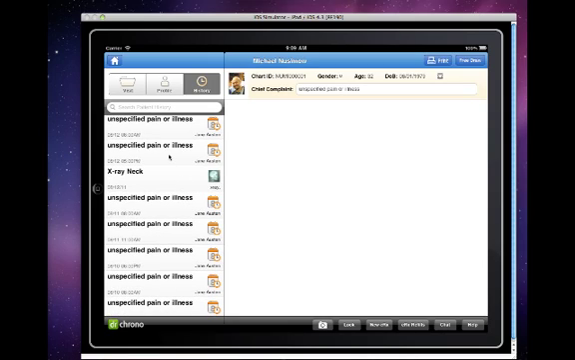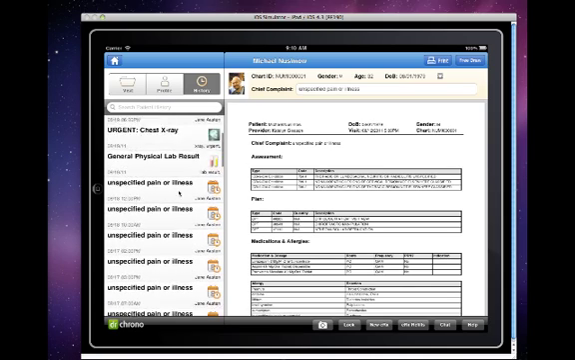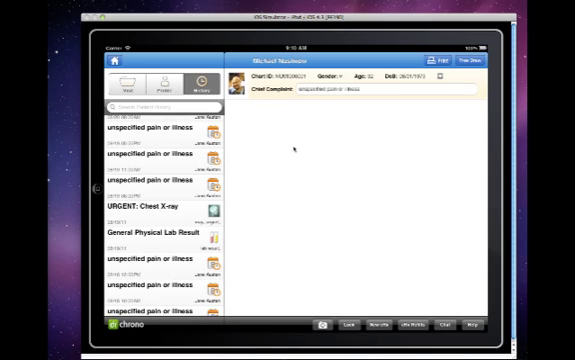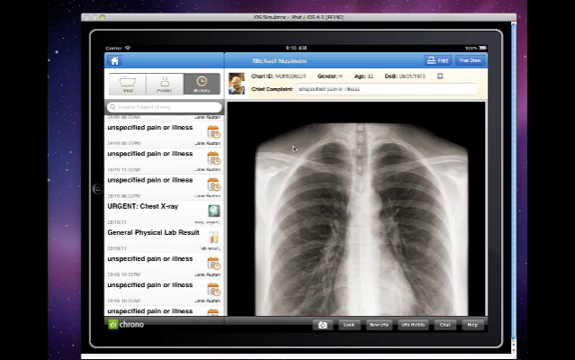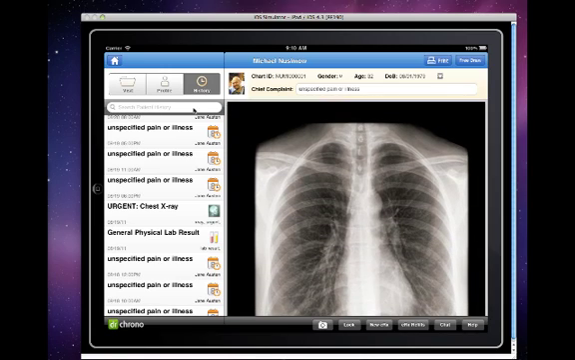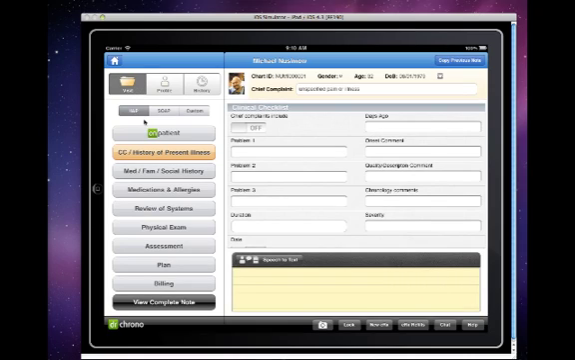Okay, again, x-rays, EKGs, MRIs, any JPEG or PDF that you think is relevant to this patient's care, you can upload to the interface and be able to view on the iPad. Okay, so you're seeing this x-ray. All right, so you understand these three tabs. And I think if you understand these three tabs, you could navigate probably the whole system. Okay, so I'm going to go back to visit.